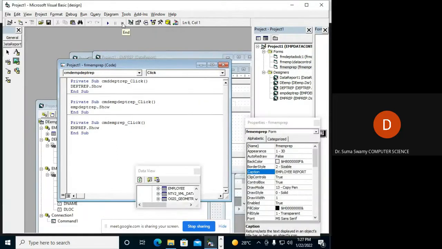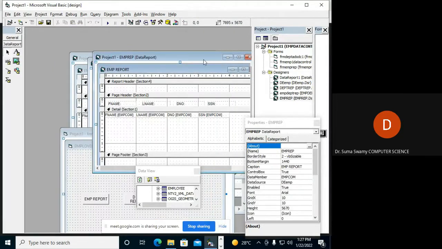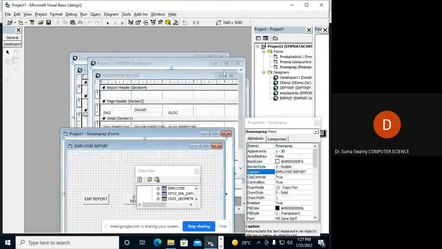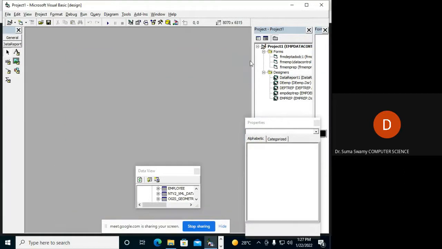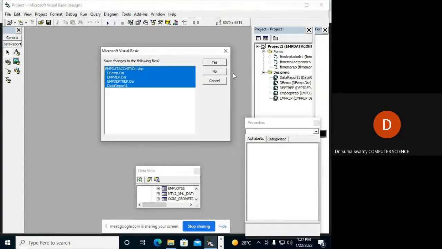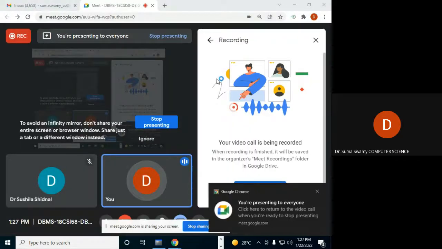I'll stop run and then close the project. I don't want to save the changes, so I say no. I hope all of you understood. So we'll stop sharing the window. I'll stop recording also.